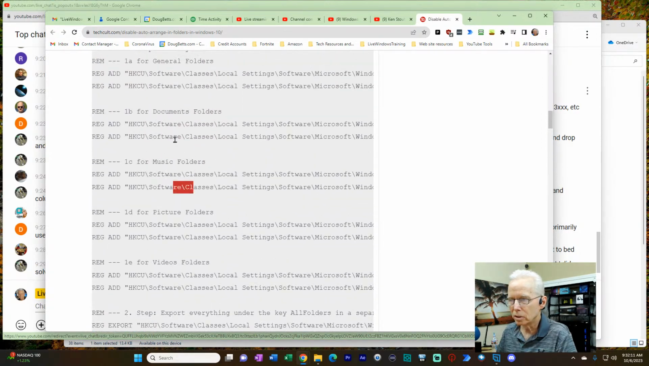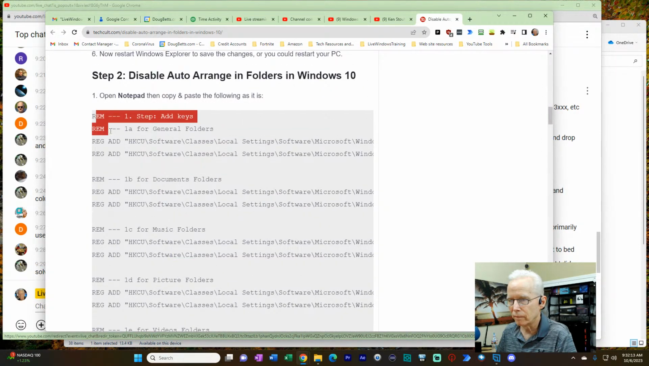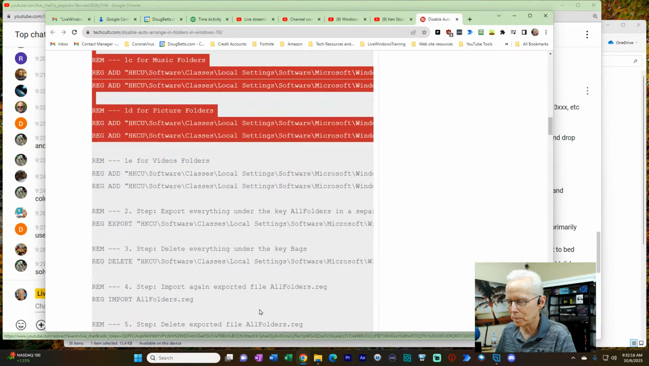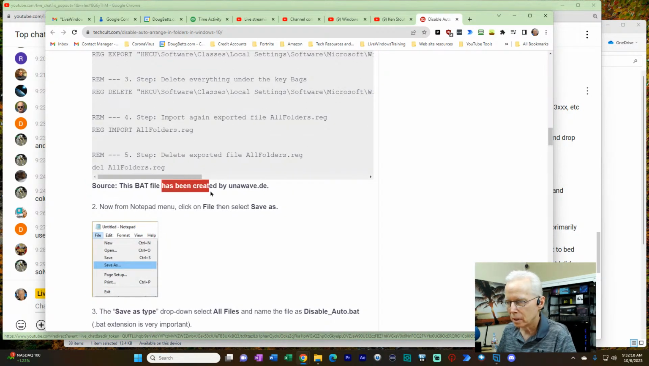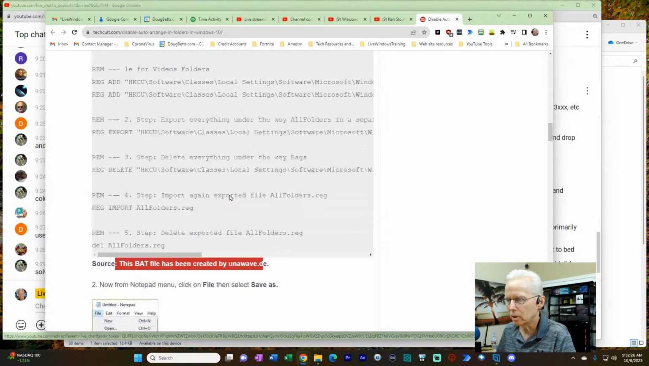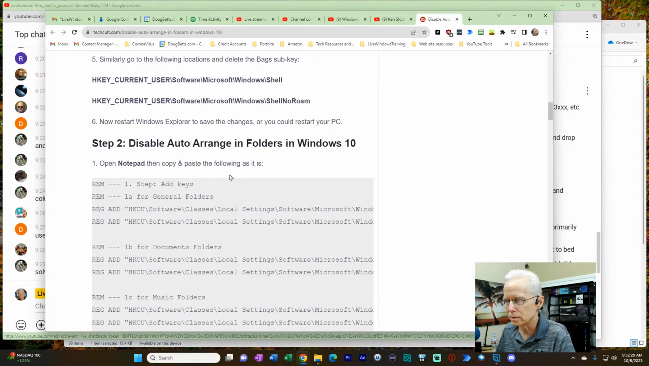So you can just copy all of that and paste it into Notepad. This has been created by unawave.de. This bat file has been created by unawave. That's a little concerning.